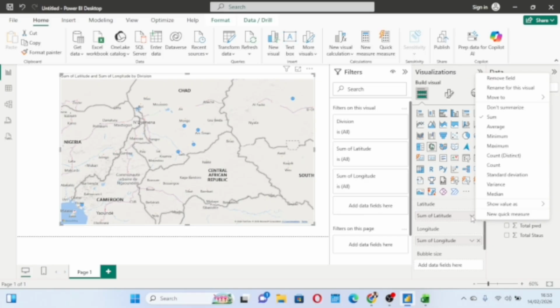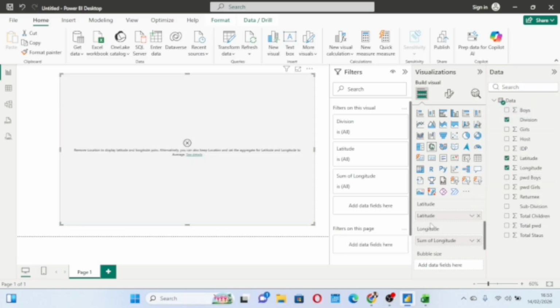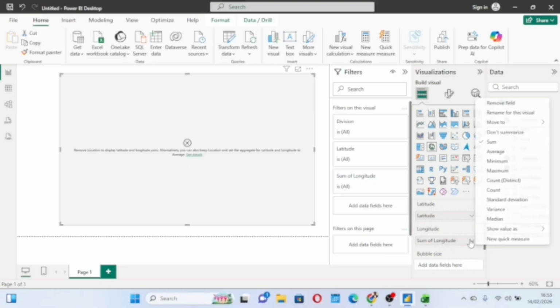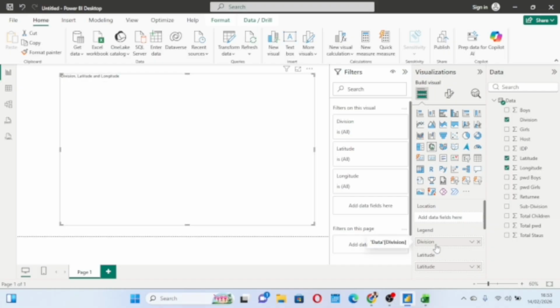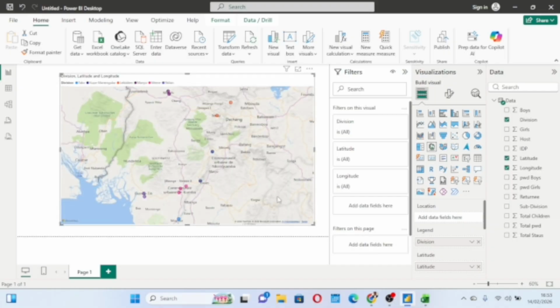I'll just come here and I click and I go to don't summarize. Remember, we have sum, average, etc., but we are not calculating that here. I'll say don't summarize, and then it becomes just latitude as we can see here. I'll also go down to longitude here and I say don't summarize. Once I do this, it removes it from sum and then brings it normally. Now I'll remove this location from division here, and then I bring it to legend here and see how it reacts. You see that now we have our data points.